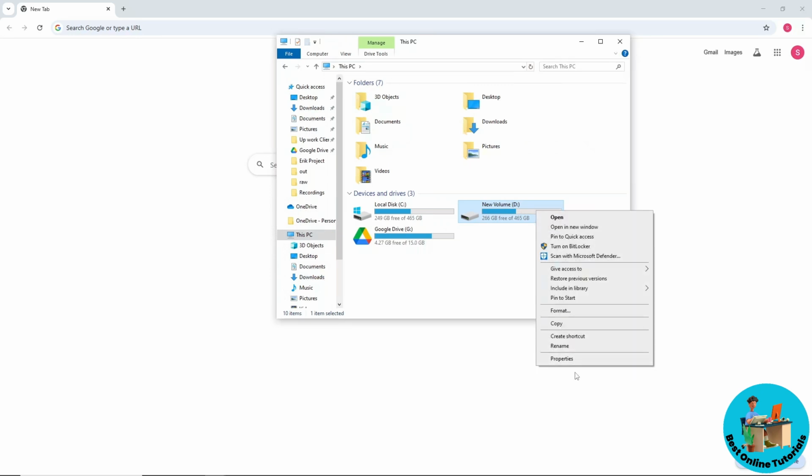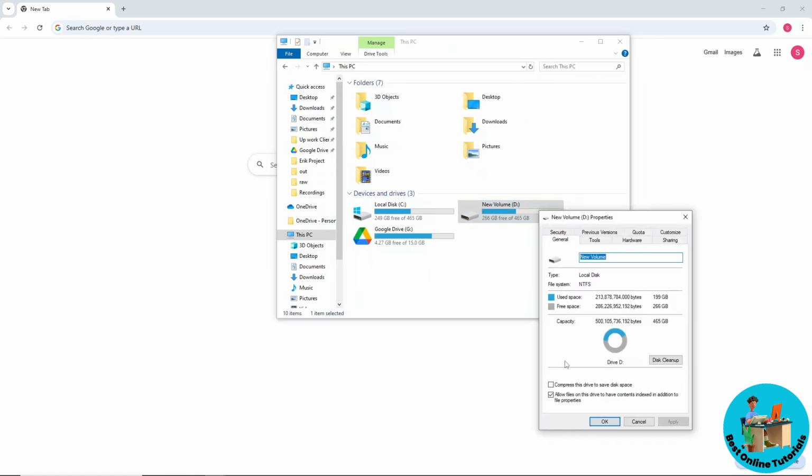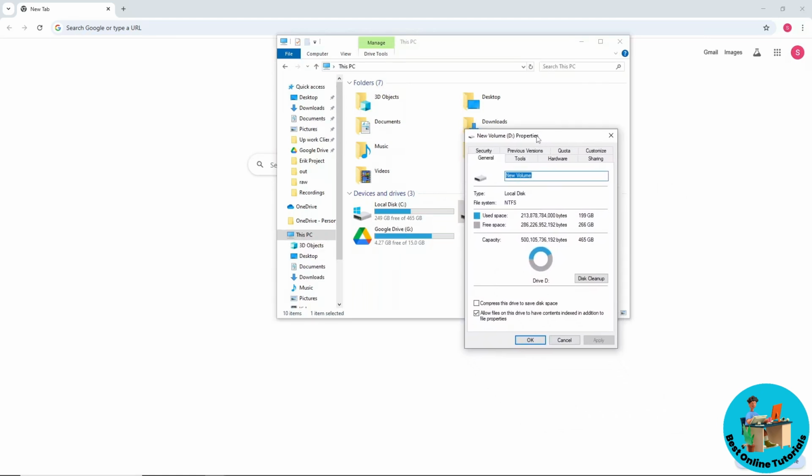And after that, you should be able to see Properties in the pop-up window. And now from here, you should be able to analyze your external hard drive. So from here, you can rename it. And now from here, guys, you should be able to see your used space, which is as of now, I have used 199 and have a free space of 266. And from here, you could clean it up as well.